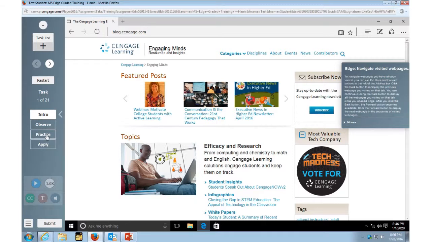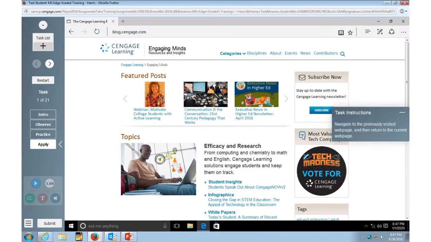Practice mode, you can do it along with her as she talks, or if it's something that you think you already might know how to do, maybe you know Microsoft Edge, you can go on ahead and click on apply. So you do not have to listen to the intro, observe, and practice modes if it's something that when you read over here you think you might know how to do. So in reading here, this particular task is about navigating web pages. So I think I may know how to do this. So I'm going to go straight to the apply mode to see if I can do it without any help.